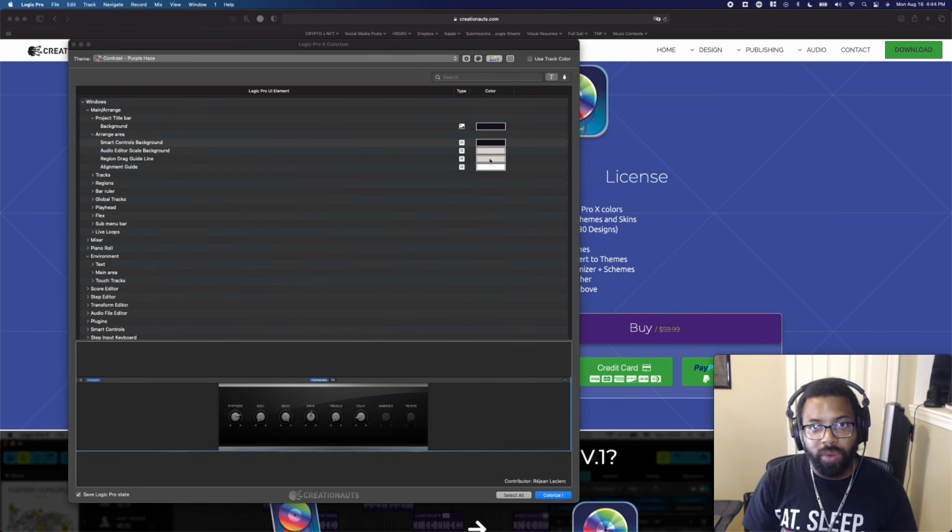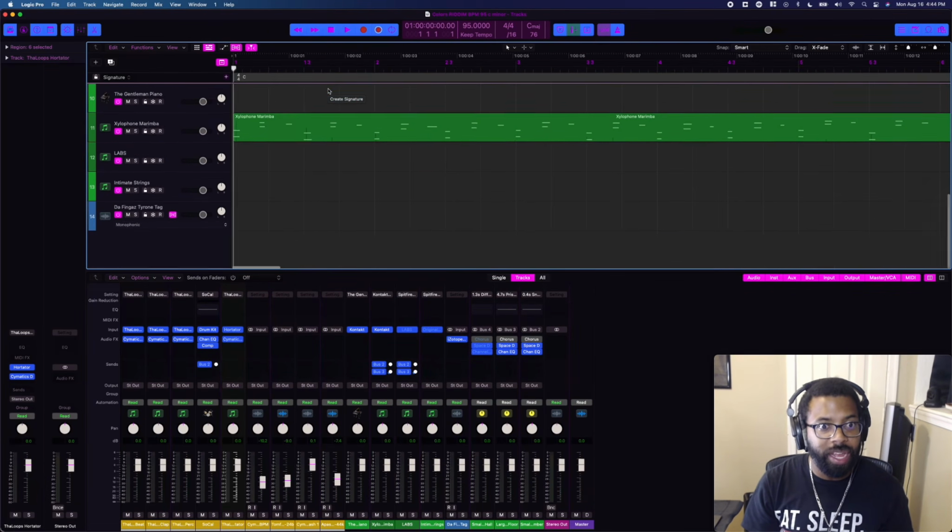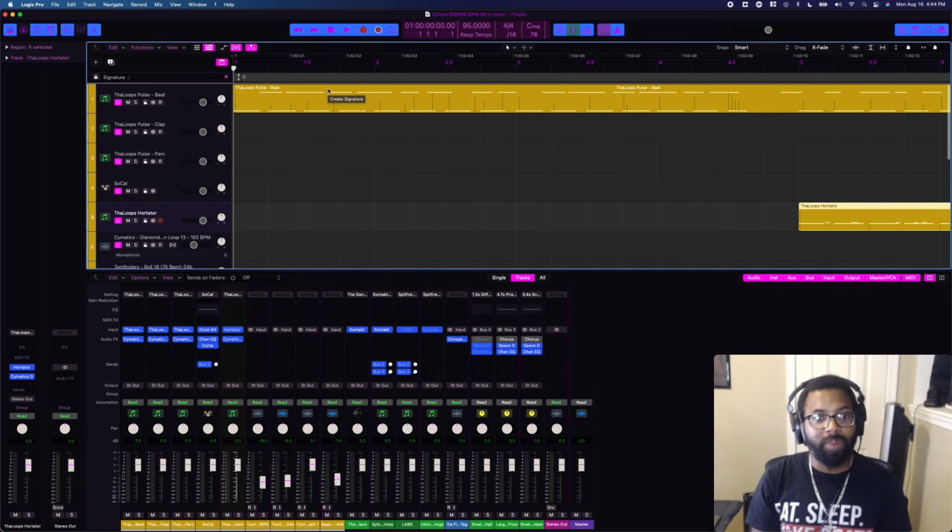And as you can see, the menu itself, the pop-up window has changed colors. So everything is really customizable. I really like this one. I might just roll with this one the rest of the day. Again, everything is customizable. You can really tailor it to your visual, what's pleasing to your eye, or you can go back to the default Logic theme if you want.